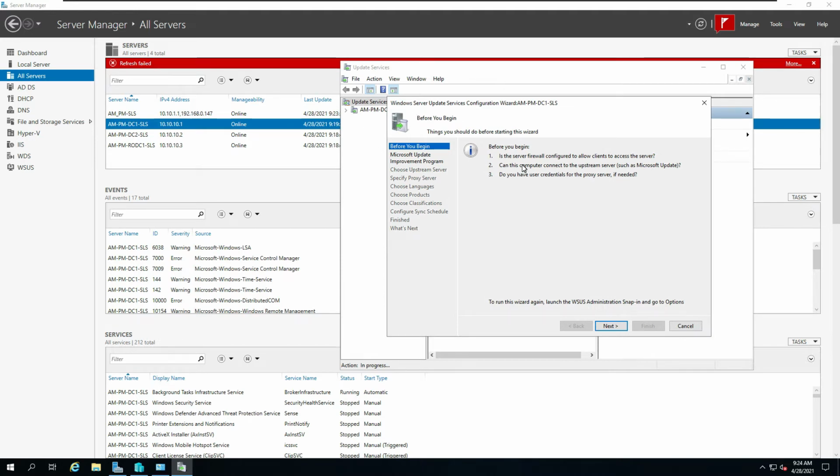Before you begin, is the server firewall configured to allow clients to access the server? Hopefully it is. Can this computer connect to upstream servers such as Microsoft Update? Do you have user credentials for the proxy server if needed? We don't have a proxy server. So we're going to find out. It's going to let us know. We're going to go next.